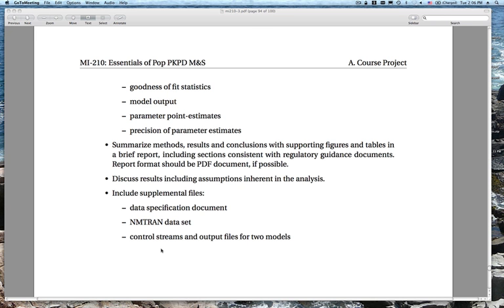Keep in mind that what I'm looking for here is not a huge effort, but really a concise project that addresses the key features of the course, the essentials of the population PK modeling. We don't have to do any simulation in this, although if you'd like to do some simulation as part of your project, it's fine, but I'd at first want this project to be focused on data set creation, model development comparison, and then conclusions from the modeling.